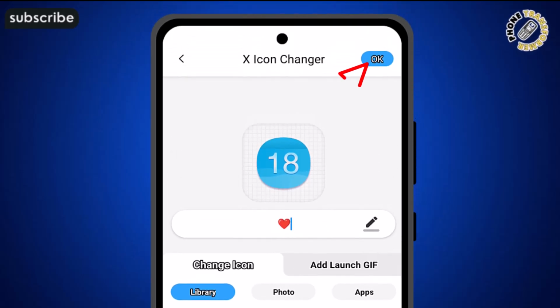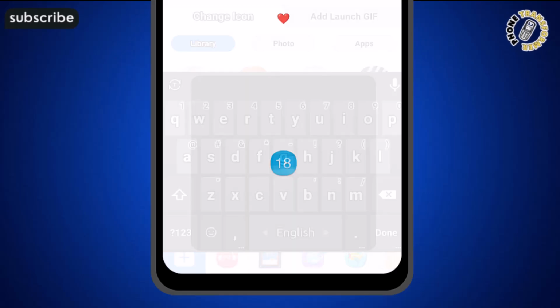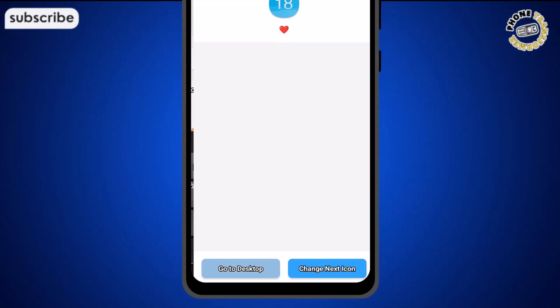Step 7, tap OK or confirm to apply the changes. This step saves your customization and prepares the new icon shortcut for your home screen. Step 8, tap Add when prompted. This creates a new shortcut with your customized icon and name directly on your home screen.